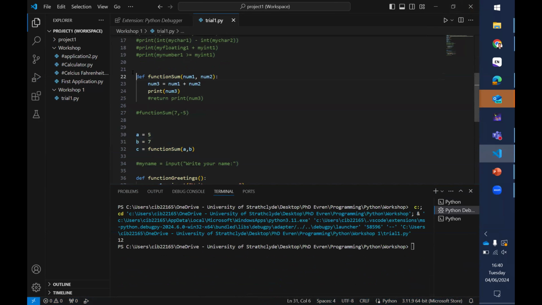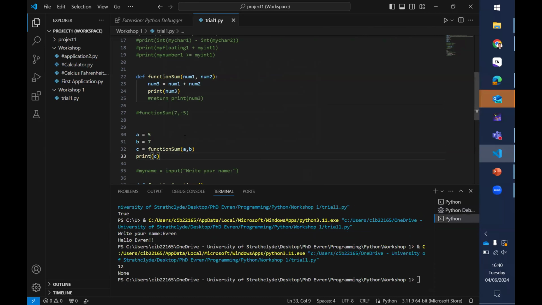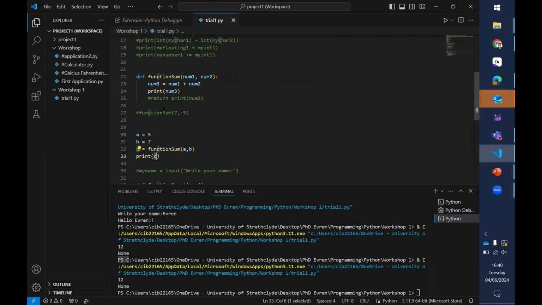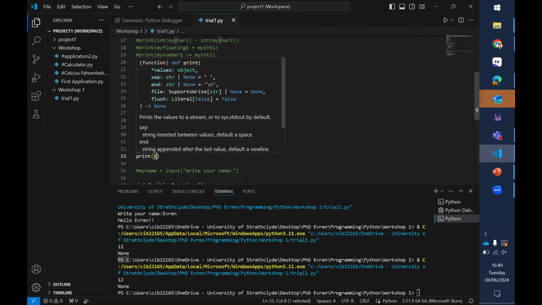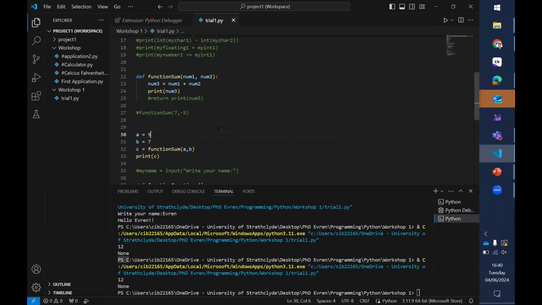Yeah, it's activated. I'm working with that right now to see without return and with return. Right now it just shows 12, which is 5 plus 7. But I don't think that there is a c right now. If I try to print c, let's see what the print will be. It gives none because there is nothing inside the c. It shows 12 from the print in the function sum, but in the print c, since we didn't return anything, it is empty. If you don't put return, no value comes out of that function.